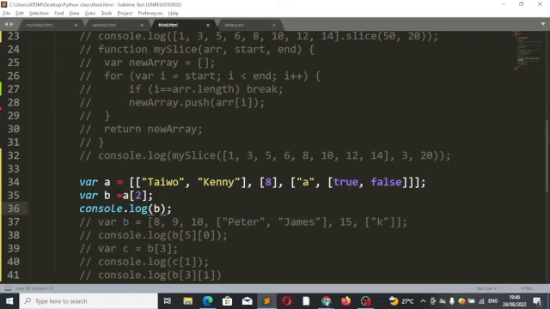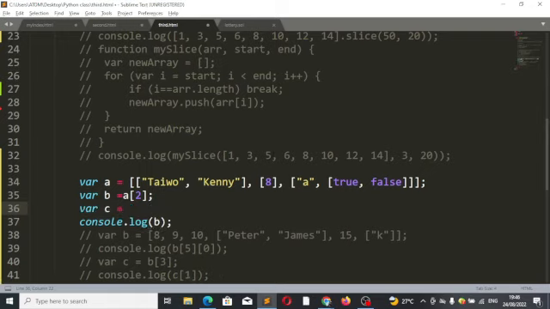This A is at index 0 of that array, while this array is at index 1. So we can say B index 1. Then let's console log C. We have this. Then we can now access the index 1 of this also.